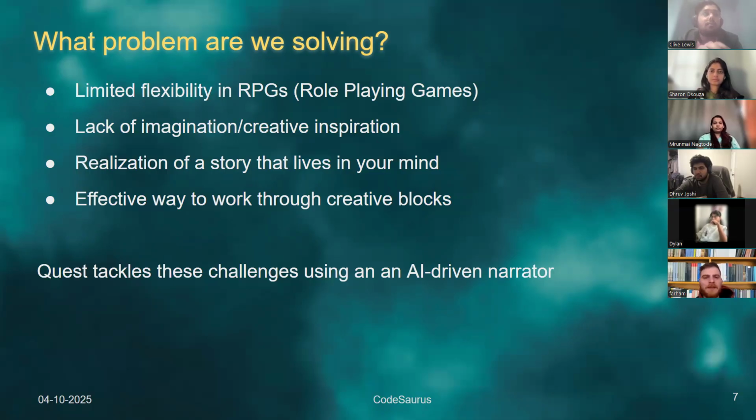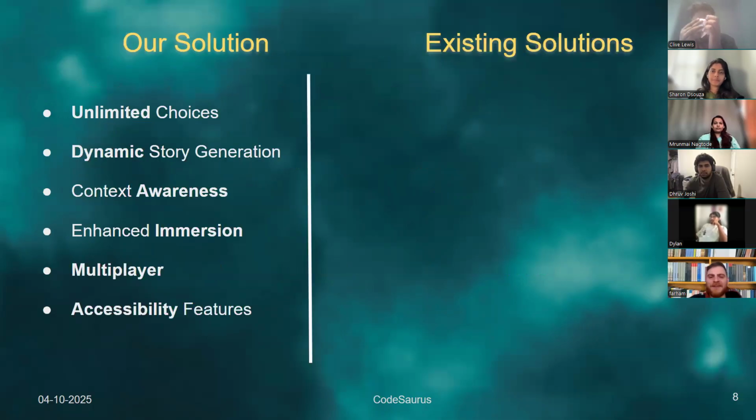And it's also going to be an effective way to work through creative blocks because of the way it's dynamically generating stories and it being very relatable to your understanding. So Quest tackles these challenges using an AI-driven narrator.